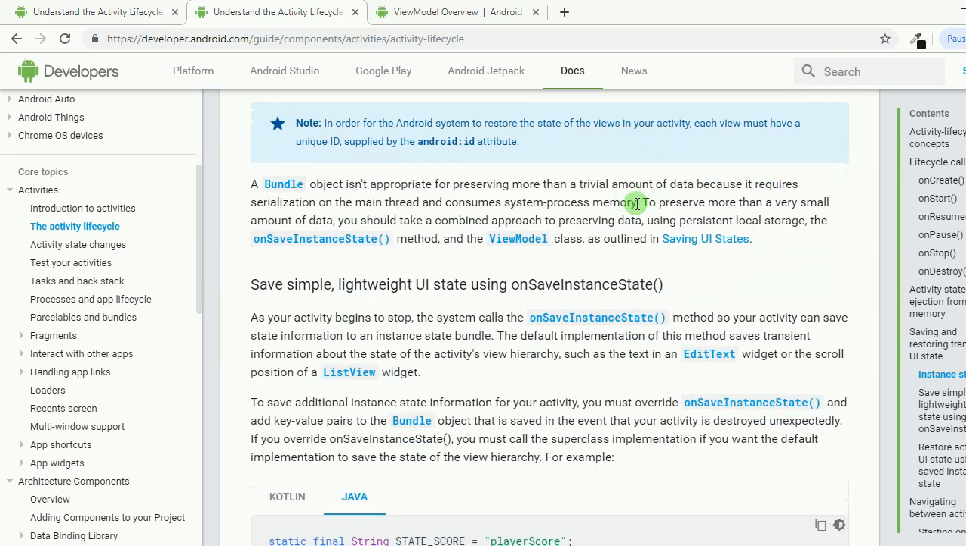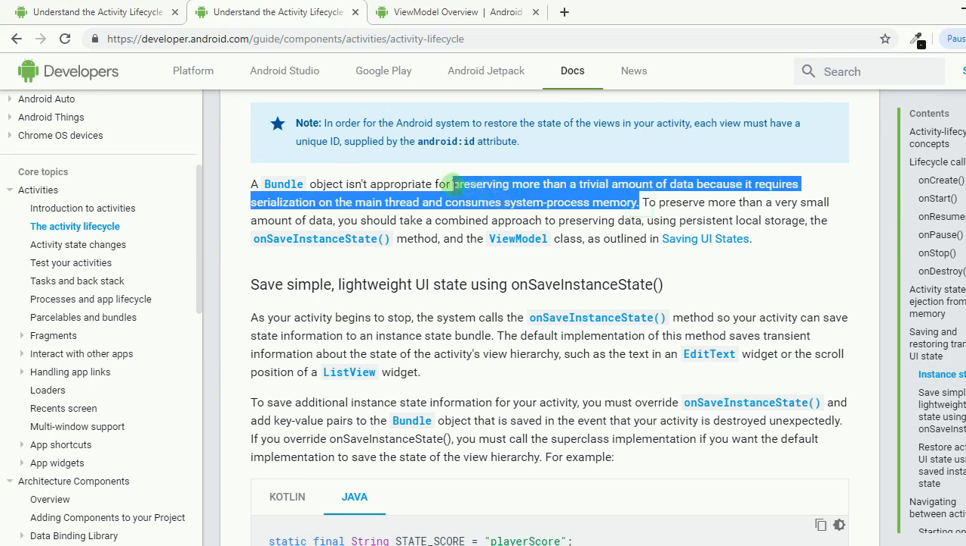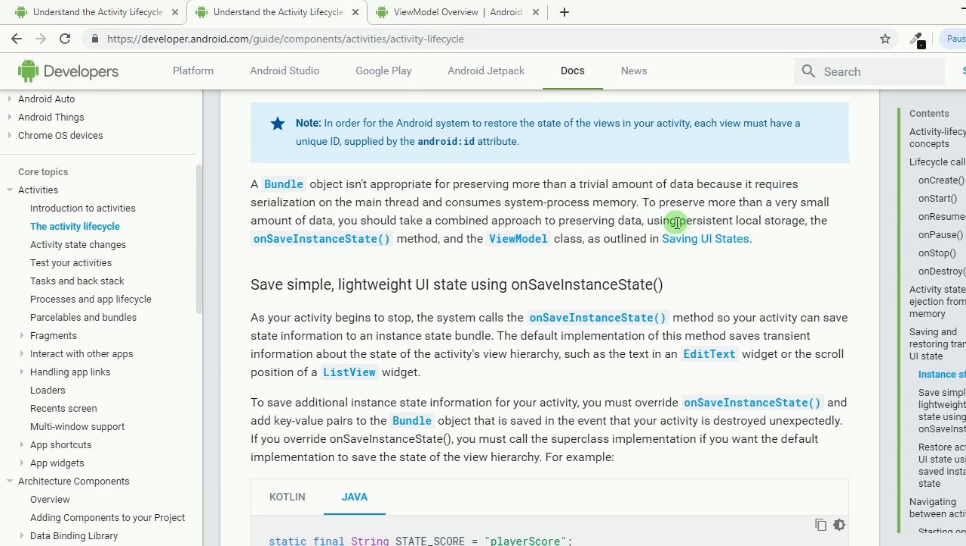The bundle object isn't appropriate for preserving more than a trivial amount of data. You must remember that the bundle object is only going to help you store key value pairs, probably strings or integers or floats, something which is very trivial, because it basically uses serialization on the main thread. If you want to preserve more than a very small amount of data, you should take a combination approach of preserving data through persistent local storage of the Android phone, the onSaveInstanceState method, and the view model class. We will be discussing this later and seeing how to make this happen.